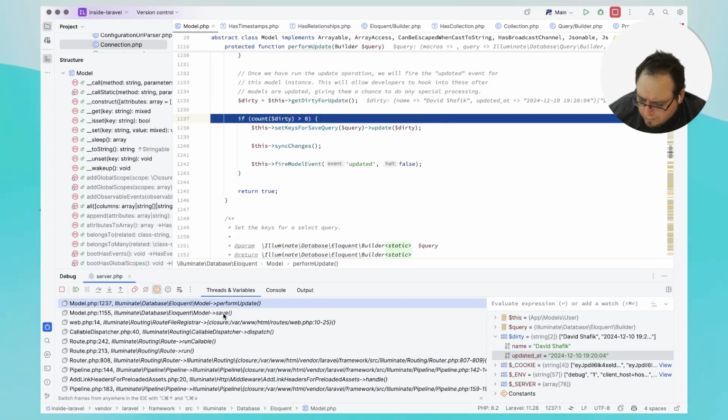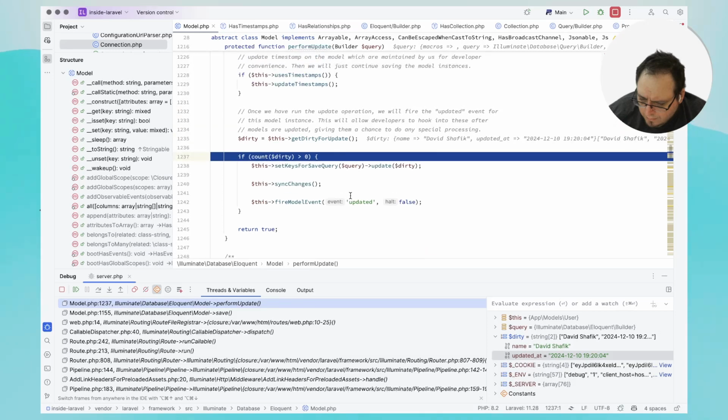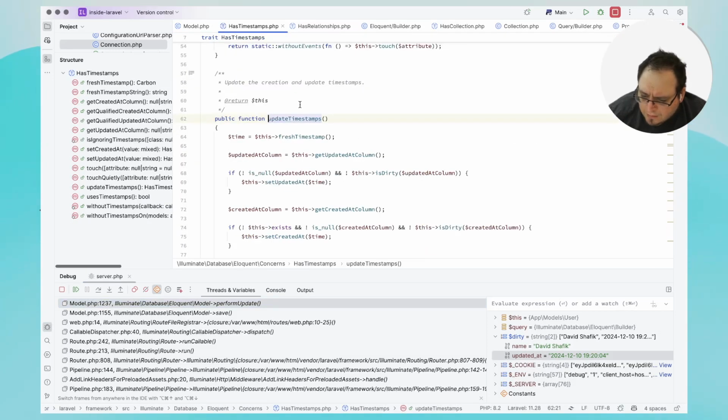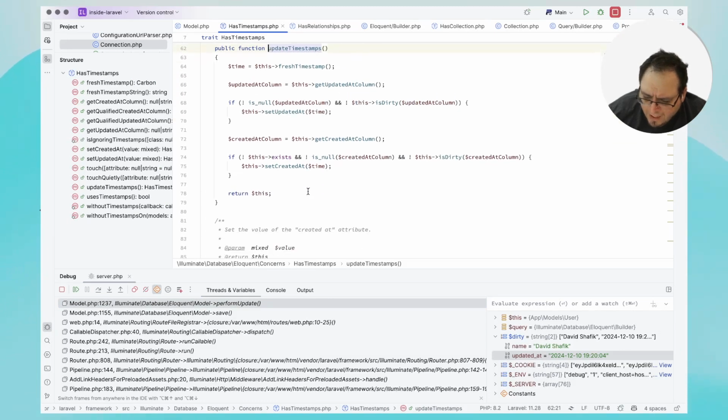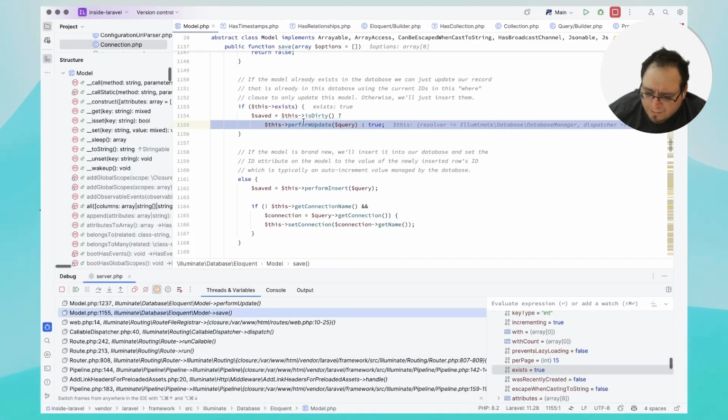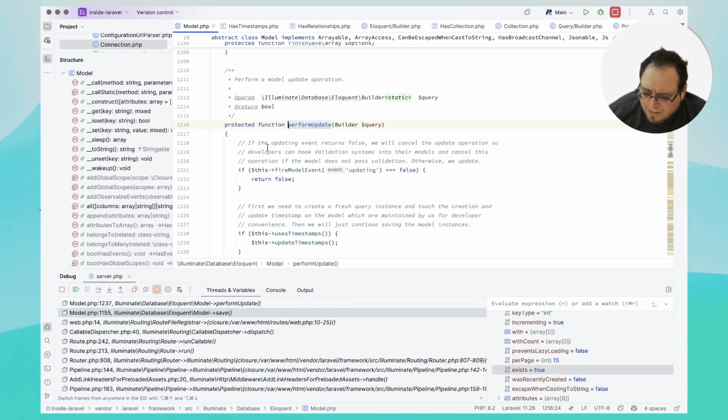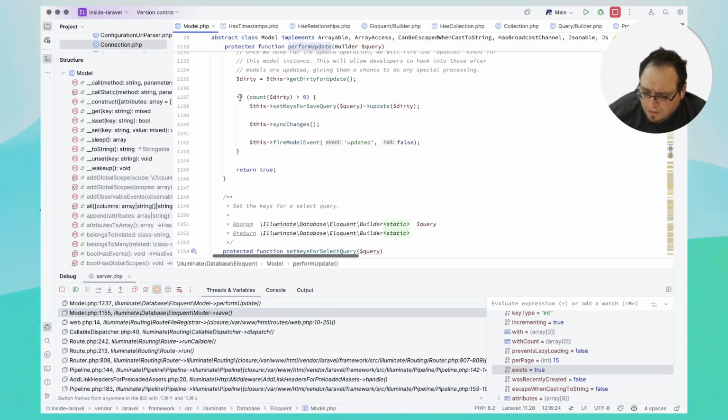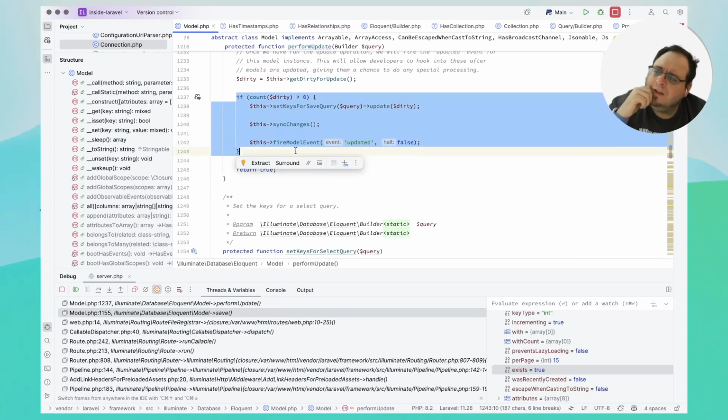Oh, where did we end up here? Oh, yep, that's right. Sorry, update timestamps. Yeah, so if you have timestamps turned on, that optimization here where it doesn't do anything is just going to essentially be the same as touch, where we'll just update the updated at.